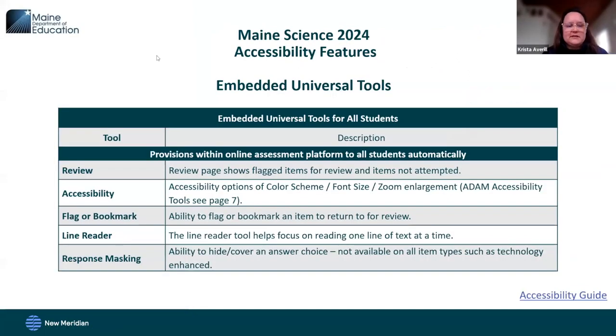So let's jump into accessibility features. First up are embedded universal tools. There are three levels of accessibility features for the Maine Science Assessment: universal tools, designated supports, and accommodations. Universal tools are automatically made available to all students. In the platform, we have different universal tools like reviewing flagged items, color scheme, flagging, and bookmarking. The best way for all students to become familiar with these embedded universal tools is to participate in some of the practice tests that are available online.